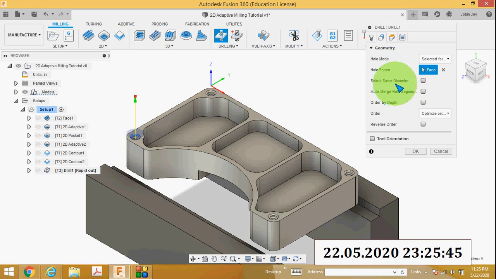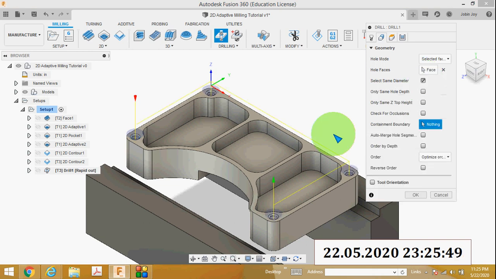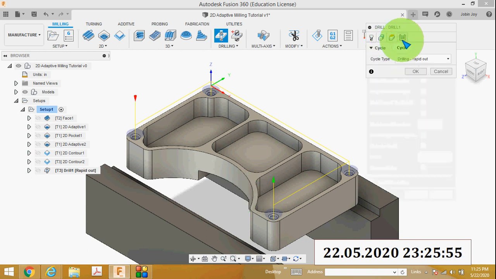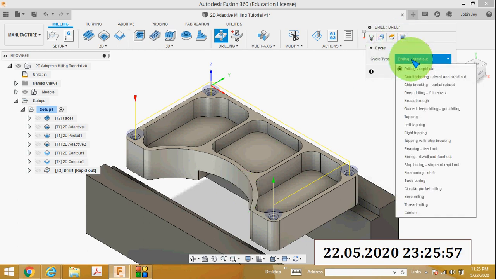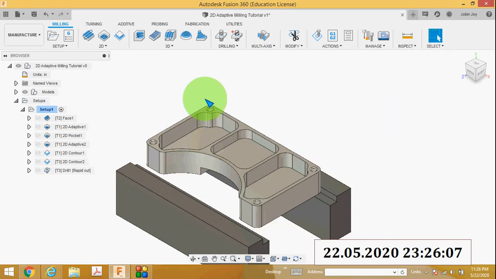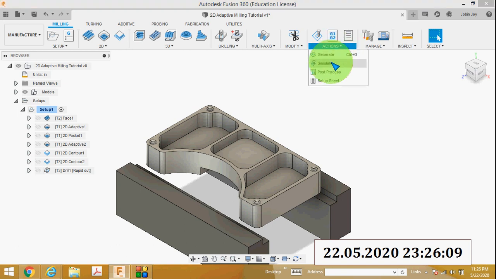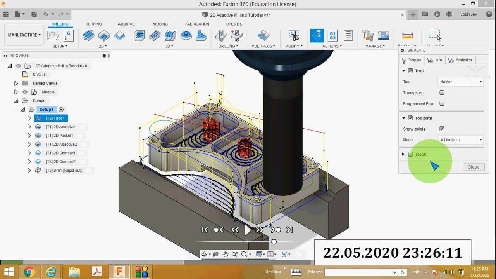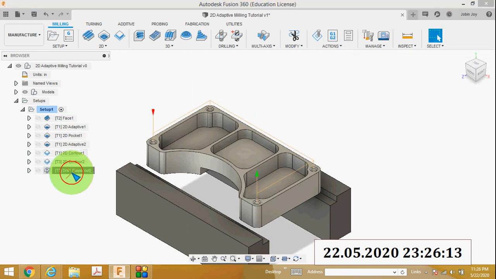Then next you have to select the top conical face. Here you can see there is an option called select same diameter. Tick that, and now you can see all the other 3 holes are automatically selected. Then go to the cycle tab and click here. You can see there are so many options. Just select drilling rapid out, then click OK.